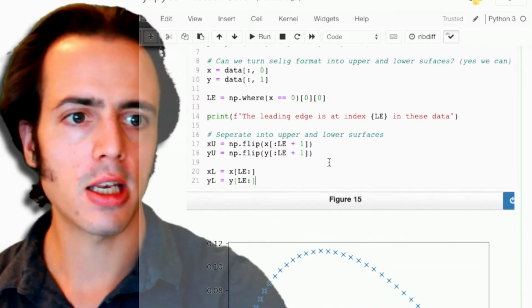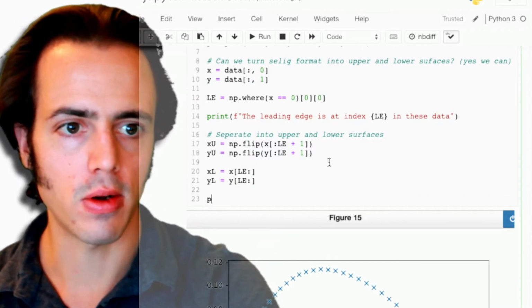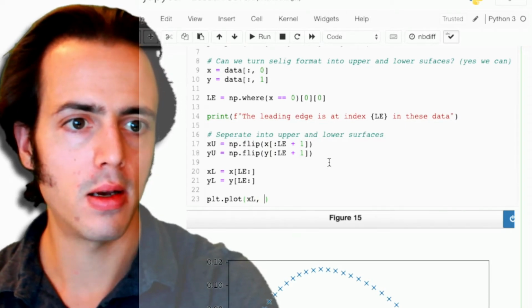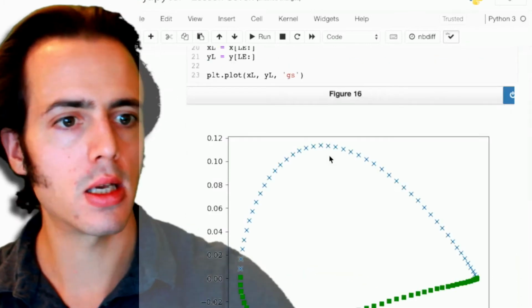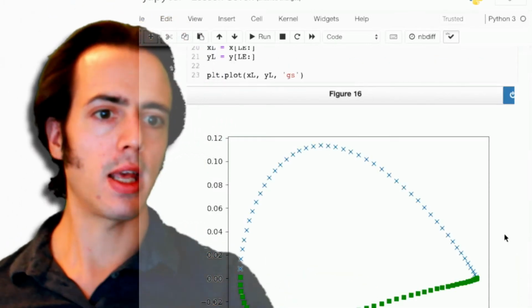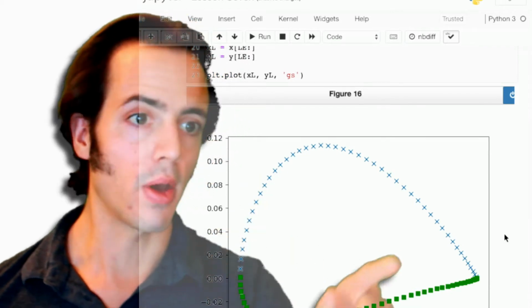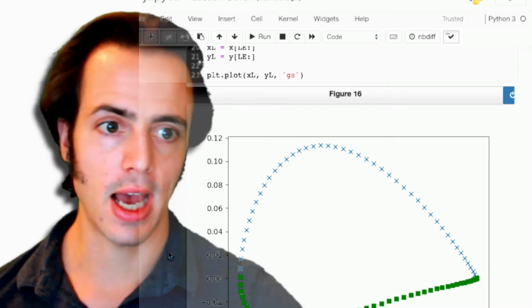And again, it's handy to check that we've got these correct, so I'll do plt.plot xl, yl, let's make green squares. And we can see we've correctly got the data for both of those. Okay, so we've got the leading edge and we've got the upper and the lower surface correctly out of here now.